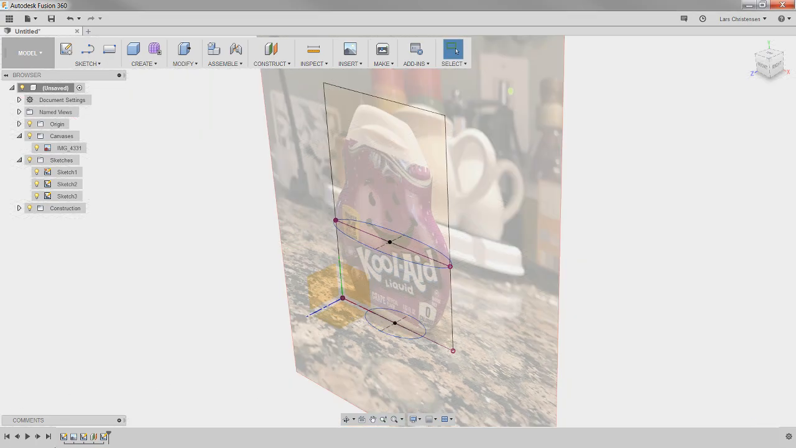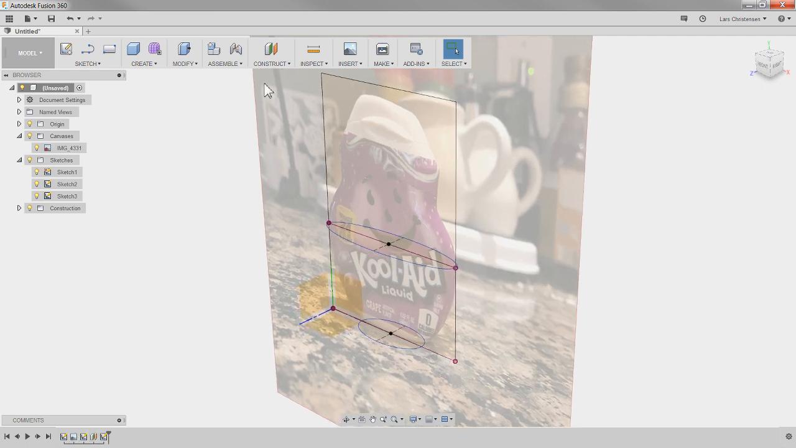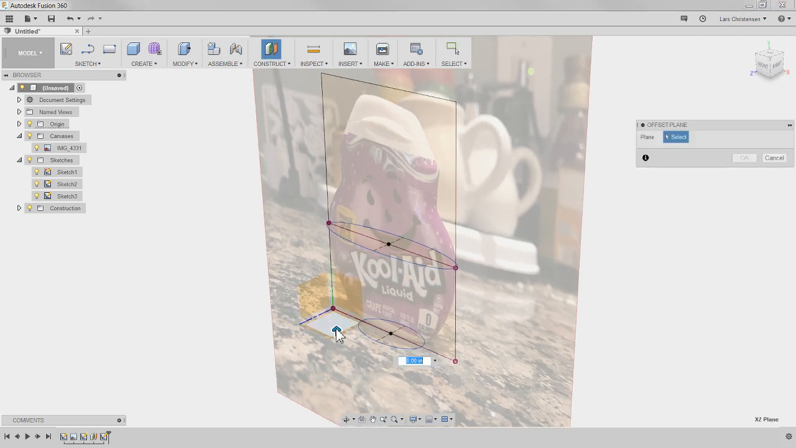So we're ending up with a couple of different sketches down here in the bottom. I'm going to create another one. Offset plane from this face.